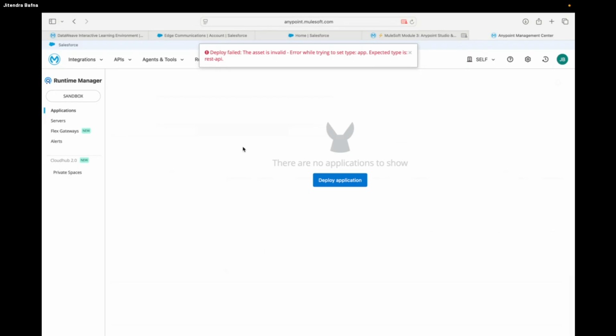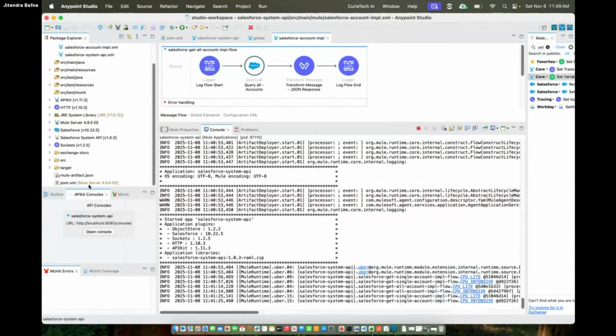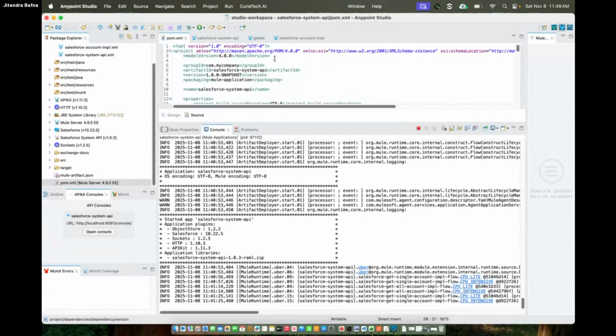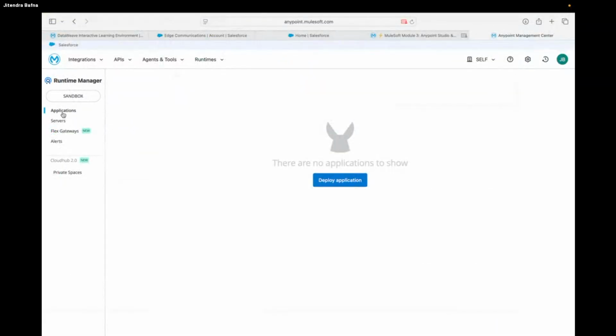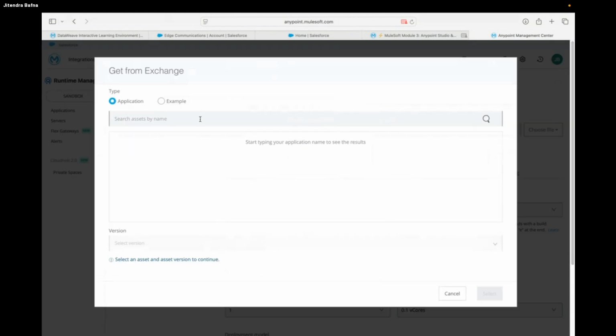Error is trying to set API. Okay, so I don't think some issue is there. Let me go back. Mm, I can update the version. Let me do one thing. Generally, it should not happen like that. I just snapshot. Let me do one thing. Sometimes what happens is it already deployed the application. I can also import from Exchange.